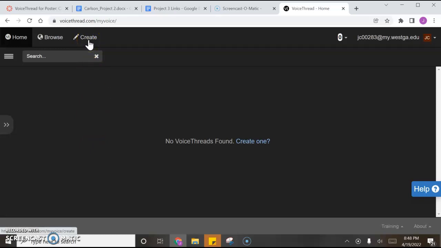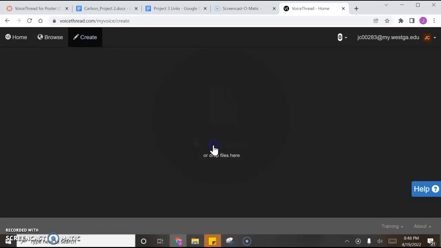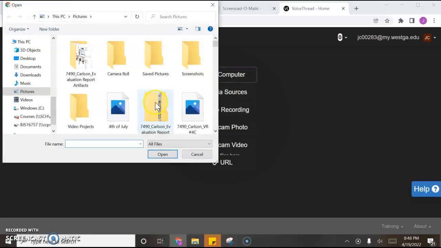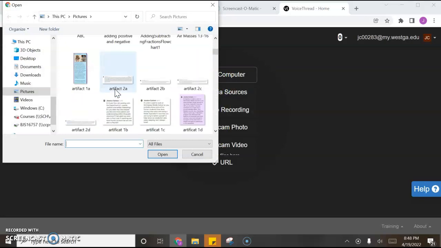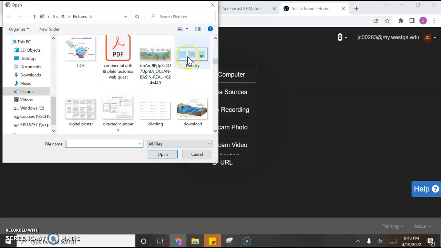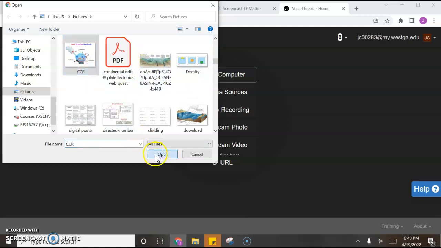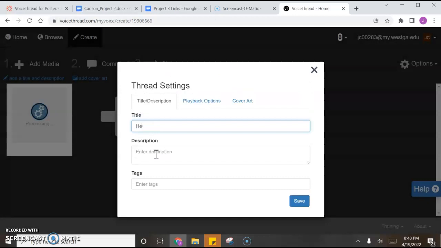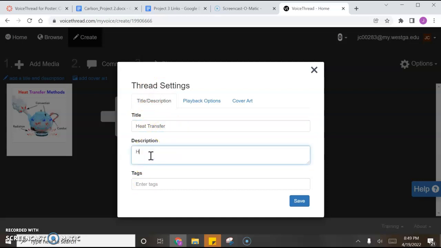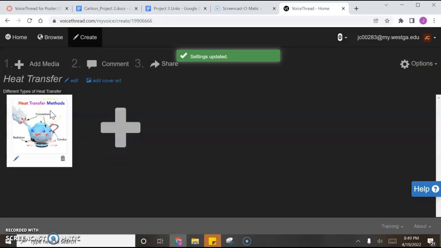So once you've logged into VoiceThread, you'll click Create, Add Media. Mine's saved on my computer. So, and then I'm just going to pick something. Do this one. Here it's asking me to do a title. So mine's about heat transfer, description, different types of heat transfer. Okay. And so there is that.